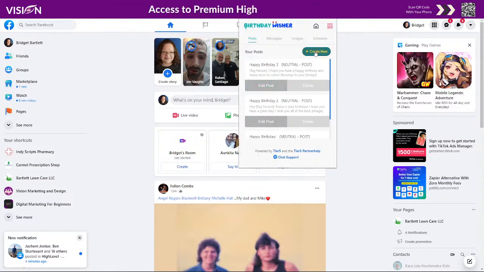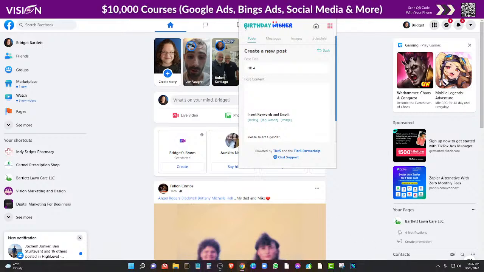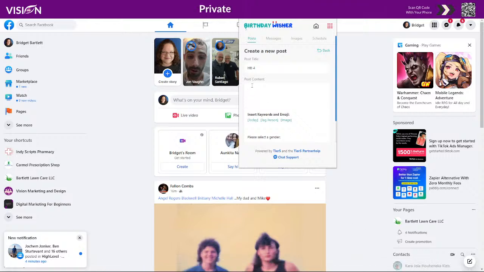So if you see here, if I wanted to create an additional post, I could give it a title, so maybe Happy Birthday 4, since it's the 4th one. And maybe you could use these keywords to insert if you wanted to. So maybe I wanted to add the date of the day, like today is March 29th. So maybe I wanted to say March 29th, 2022 is a special day because it's your birthday or whatever. You could put the date in there. You could also tag the person. So I highly recommend this because it adds their name, so it makes it a little bit more personal.